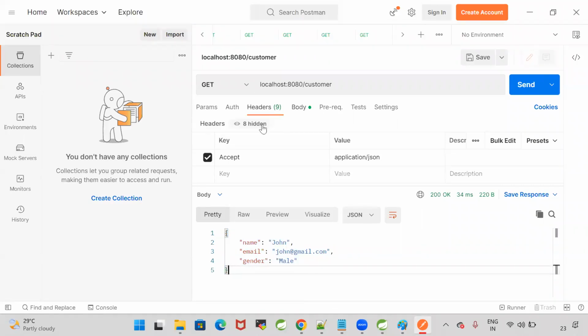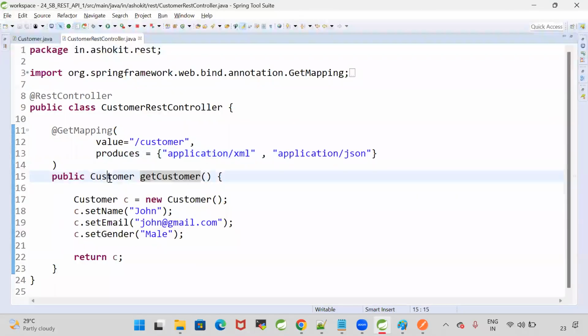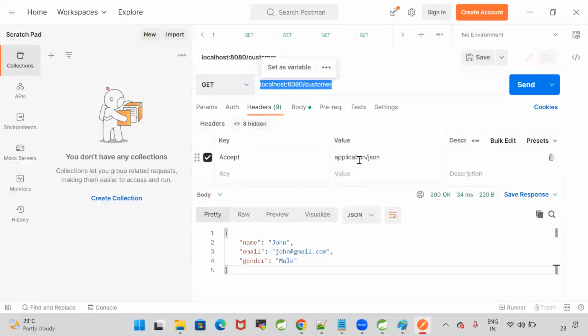Because in the request, I'm sending one header called the Accept header. The Accept header is metadata. The client is sending a GET request to the server to get the customer data. At the server side, the method is available to return the customer object. Now, the client is sending a request with the Accept header.